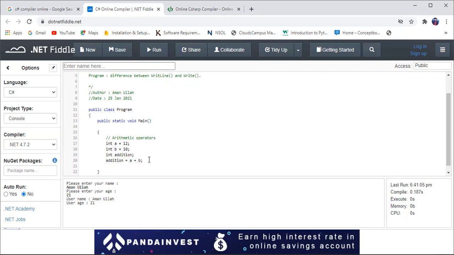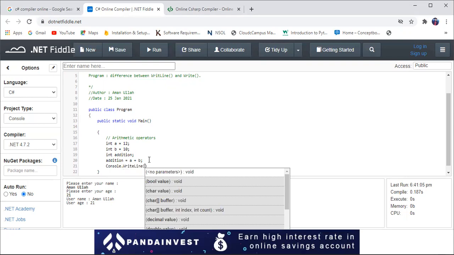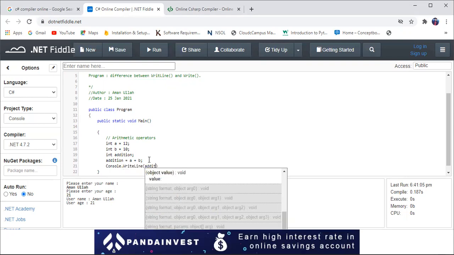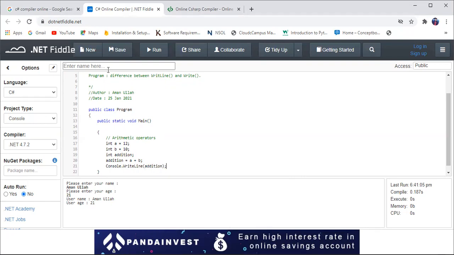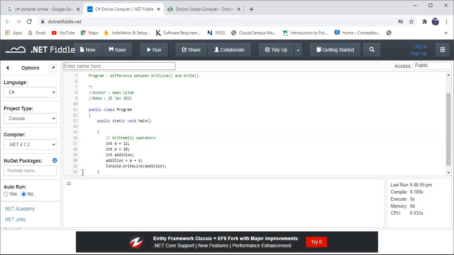And now I can print the result of these two variables. Console.WriteLine, and I will just print addition. Okay, now let's run our program. So you can see 12 plus 10 is equal to 22. So this is the result of addition.